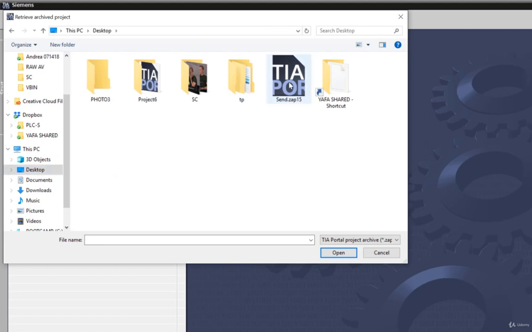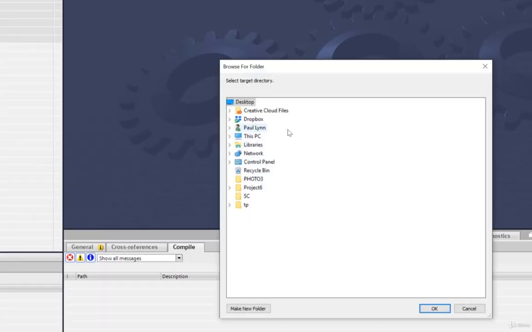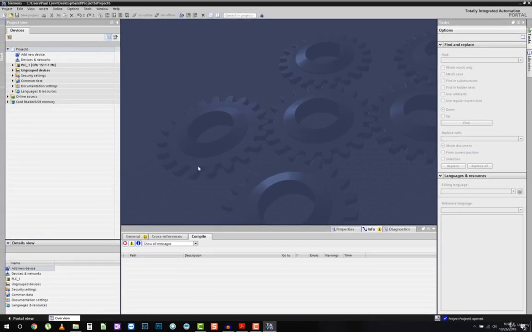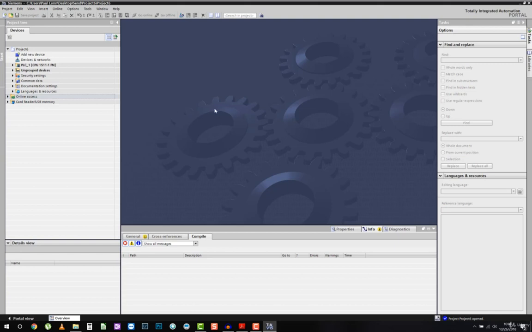And here we go. Now we can see our send.zap15. Let's go ahead and open that. Browse for folder. So where do we want this to live? We'll just go ahead and make a new folder there, and I'll call it send, because that was the name I gave it when I created it. Hit OK. And there we go. Just like that, it's done.